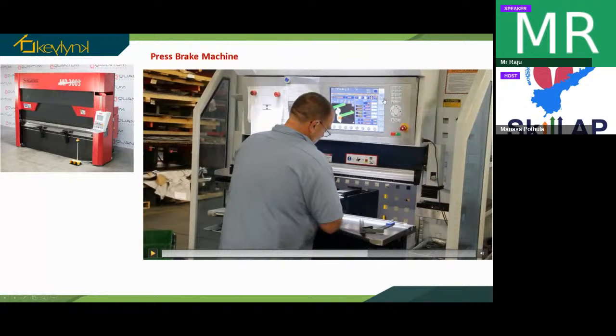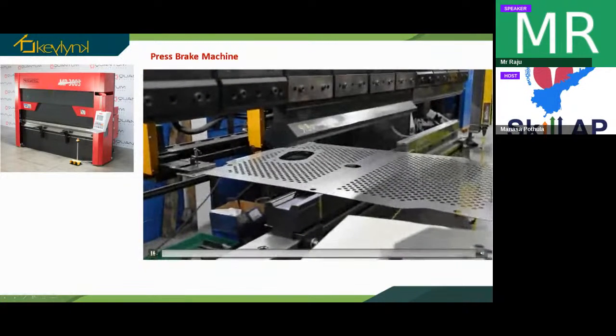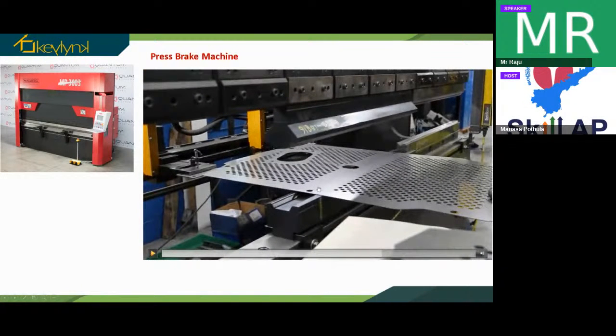As you can see here, this is the CNC controller. They have fed all the necessary dimensions here as input, and the system is giving us the output by producing the necessary component. So this is a perforation technique. Perforation is nothing but one single punch and die giving us many evenly spaced holes in a single stroke of the punch.